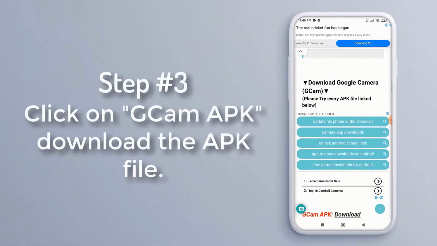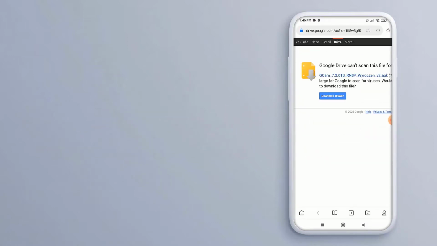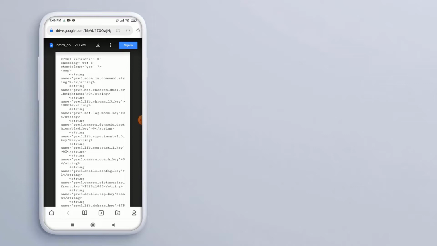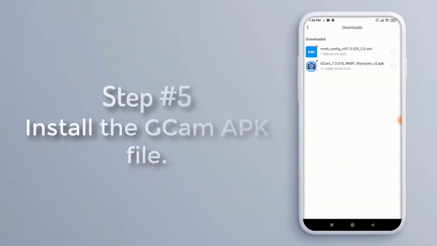Step 3. Click on Gcam APK to download the APK file. Step 4. After that download the Gcam config file. You can skip this step if config file is not available for your device. Step 5. Install the Gcam APK file.